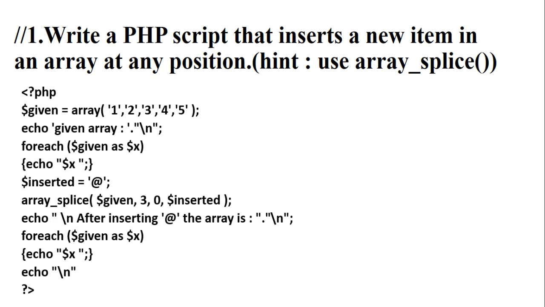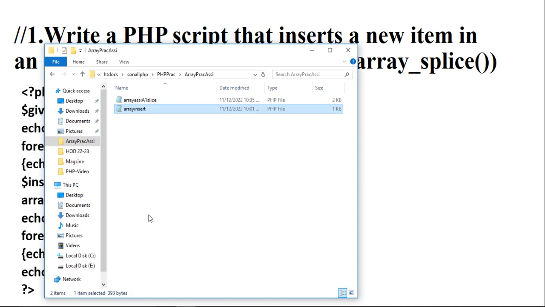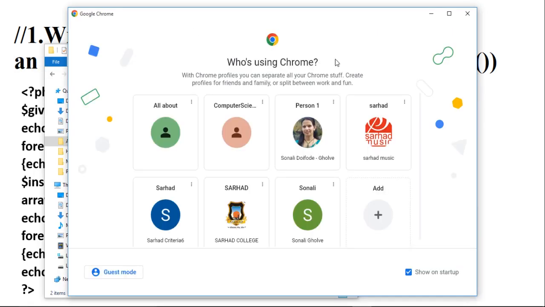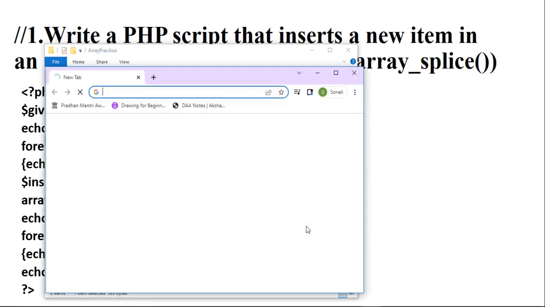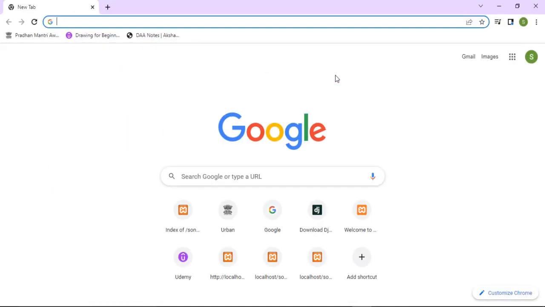So how to execute this? First, you need to save this program as a .php file. Save it in your htdocs, your destination folder. Here is my assignment, this array insert assignment is here. So now, how to run it? For that, we need a browser. I will open the browser and run this code. Here I want to run this program.